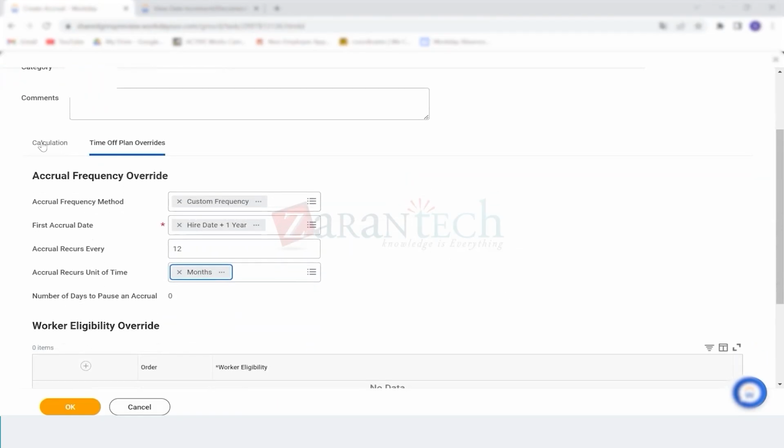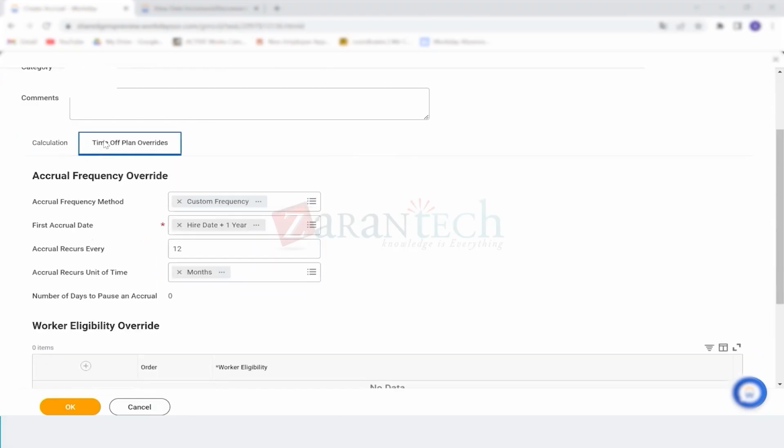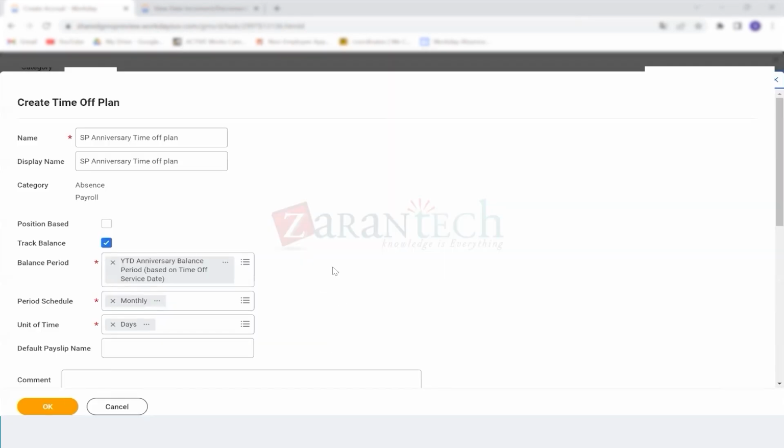Now see the concept. 2 or 4, whatever the accrual is, it will be given under this custom frequency. Even if the accrual frequency is already there, it will be overridden by this concept. The first accrual would be on hire date plus 1 year, and after that every 12 months he will get it. Are you understanding the concept? Yeah.